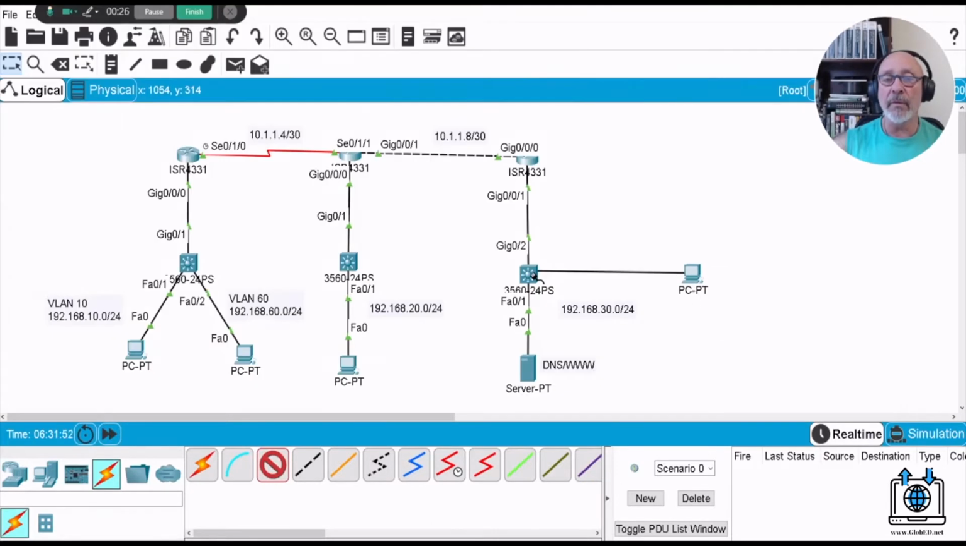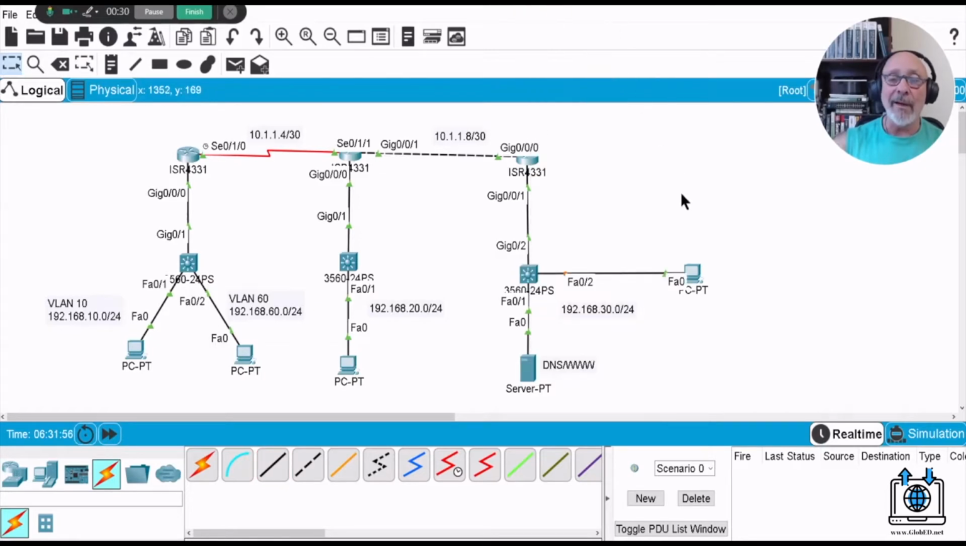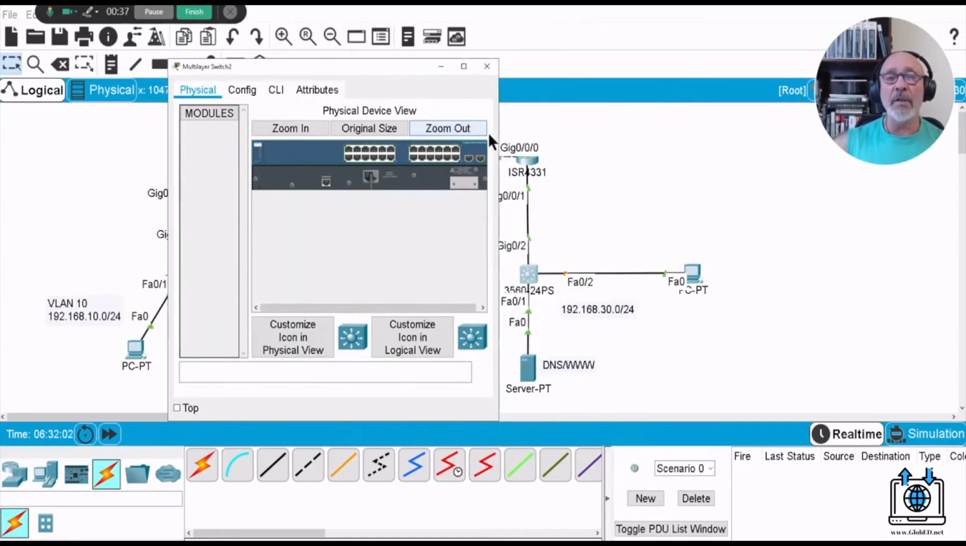Well, we don't have to create a VLAN. We can just put this port here as the same VLAN. So I don't have to create the VLAN. That's called laziness. Let's just add this computer to VLAN 30.